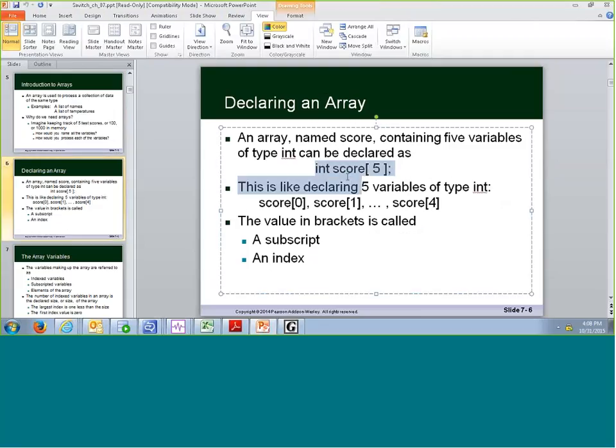So here you see array declaration. You declare the data type, and the name, and you have your open and close brackets after it. Now, the number that appears between the open and close brackets is the size of the array. That's how many elements, in this case integer elements, we are storing.